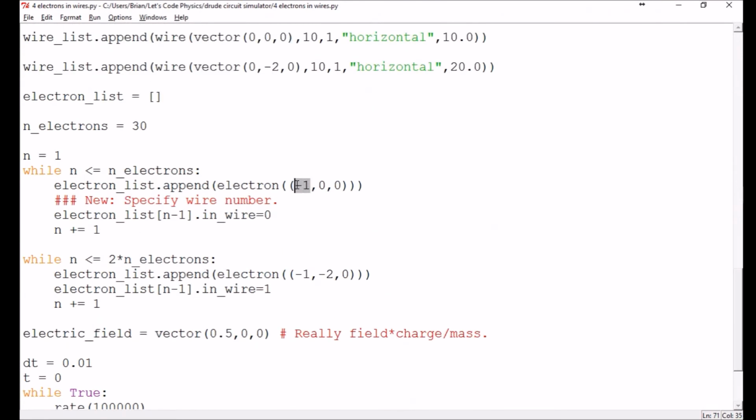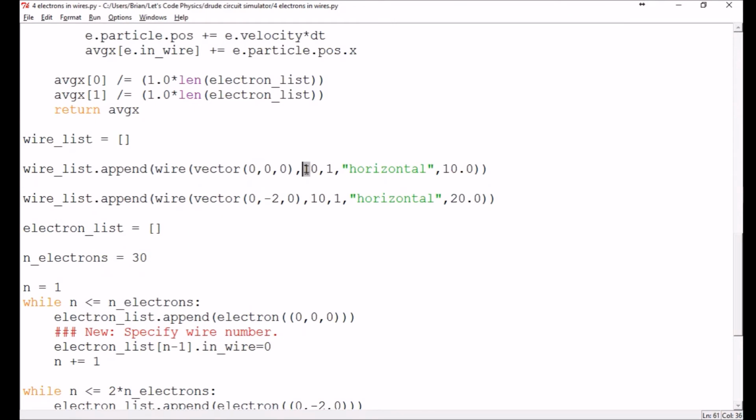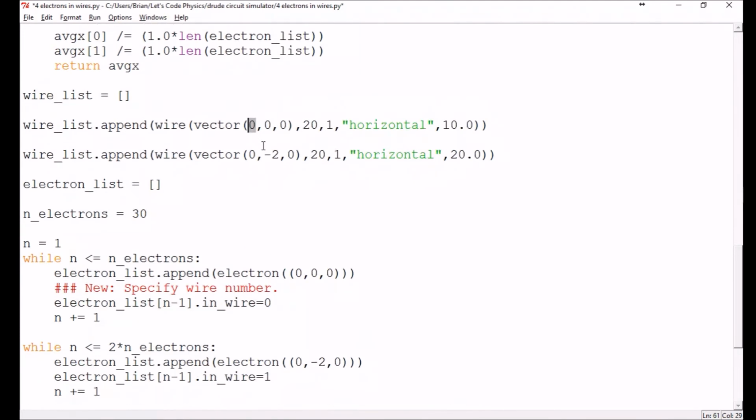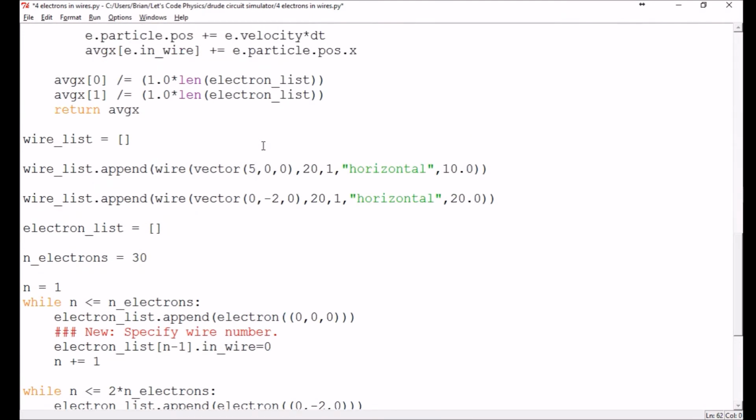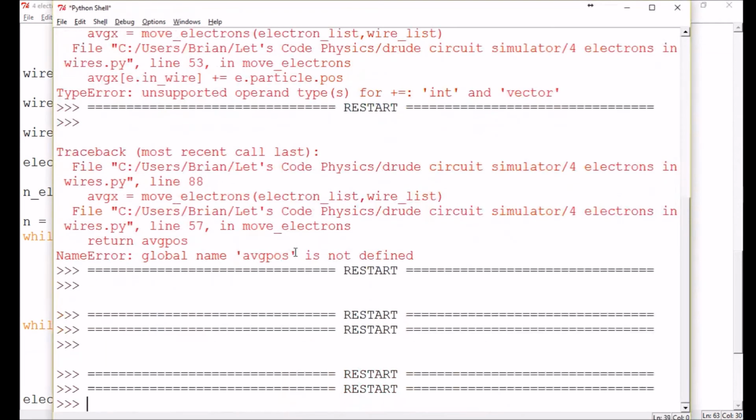So let's have these electrons start at 0. And let's actually make these wires a little bit wider. Let's have them be 20 long, and then let's have them be centered a little bit to the right. I can make these centered 5 to the right, and those electrons will still be in the wires. So all of my electrons are going to start out at 0, so that average will start out at 0 this time. All right, cool.